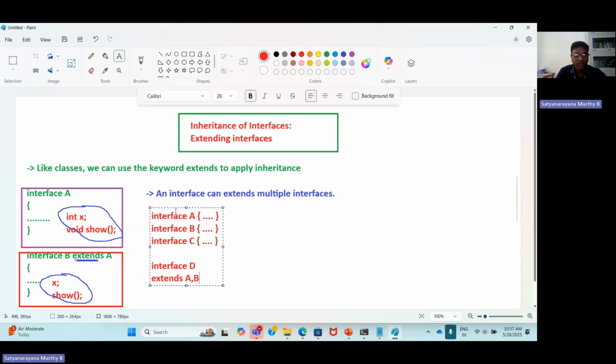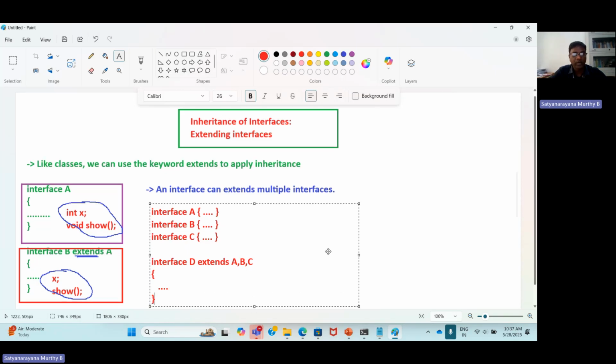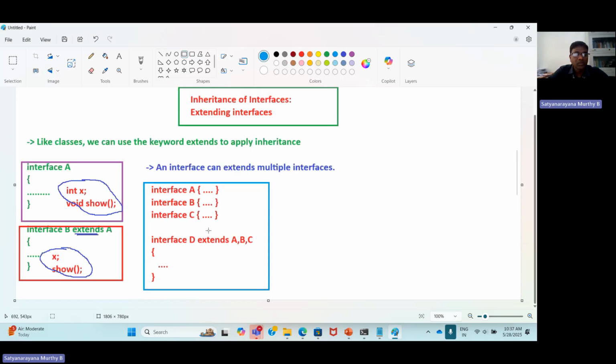So interface A, interface B, interface C. Okay. So now it has its own body like this. Okay. So this is the provision for interfaces, which is not there for the concept of classes.